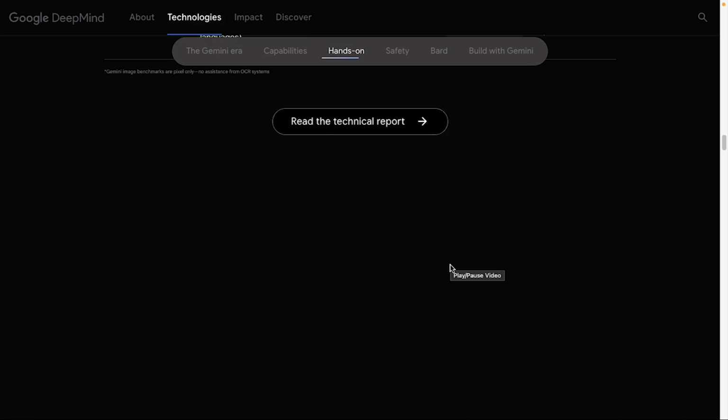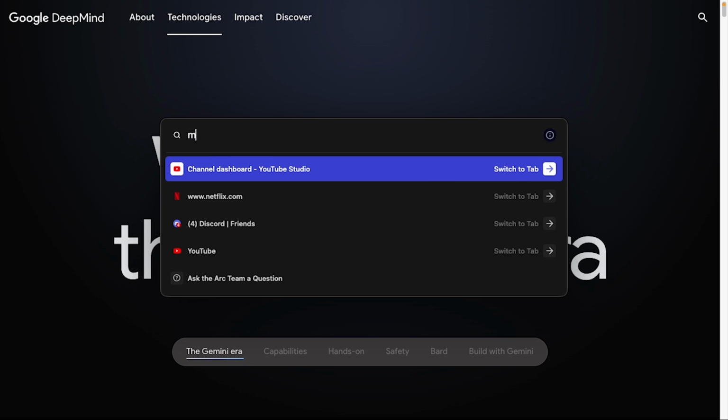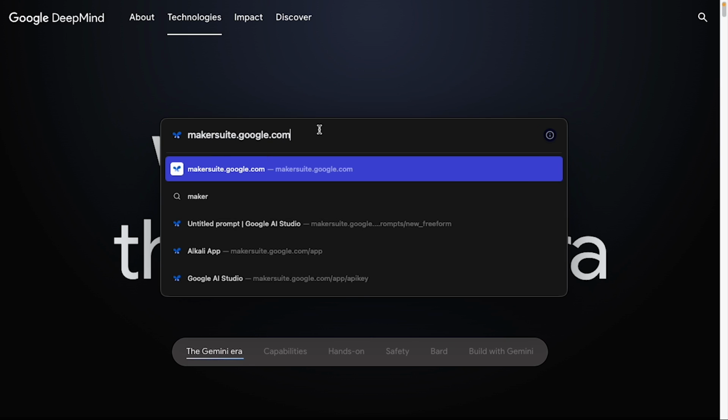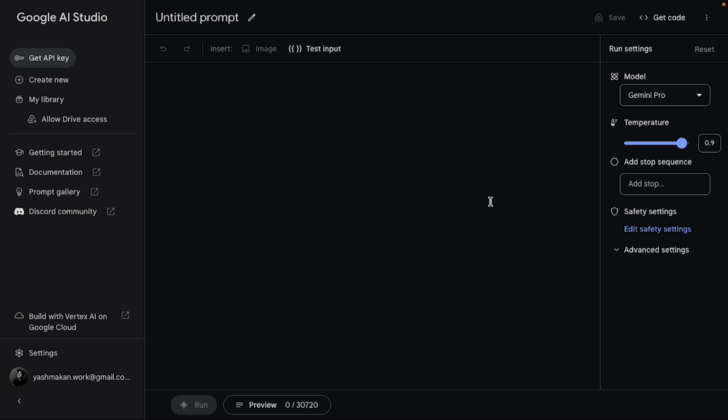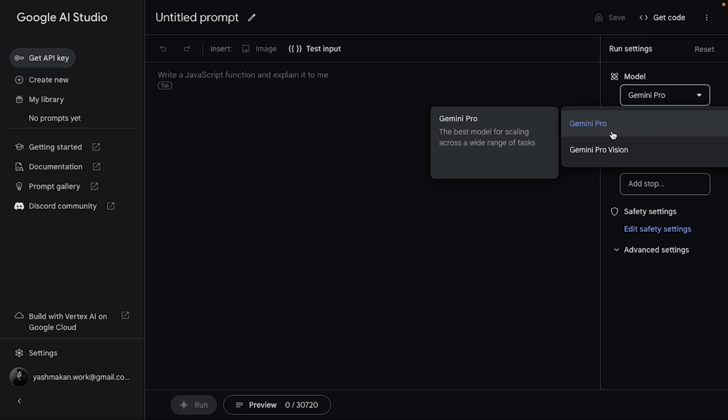For the Gemini API, you have to get the API key. So you have to go over to makersuite.google.com. I'll be providing all of the links in the description box as well, so make sure to check those out. Once you've got to makersuite.google.com, you have to create an account using your Google account. Here you can see that I have already logged in with my account, and I can use the Gemini Pro model, as you can see.